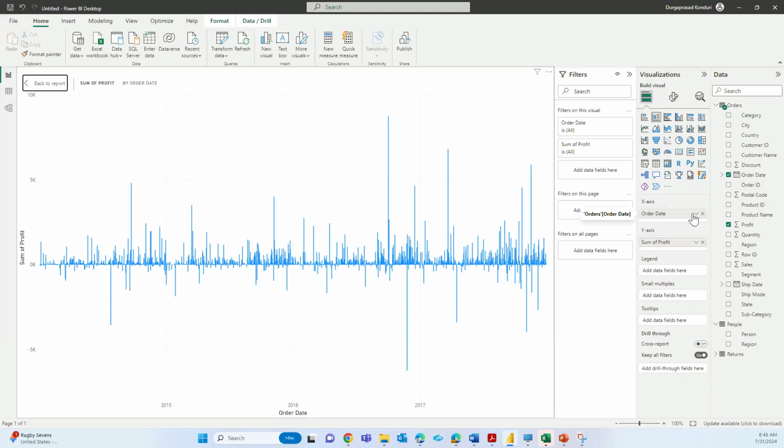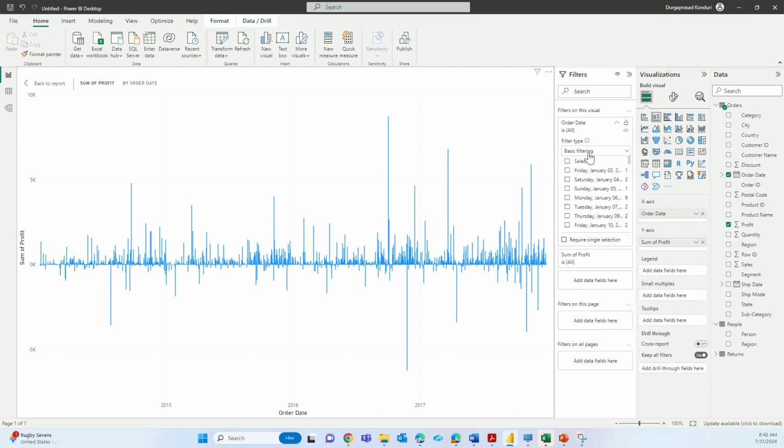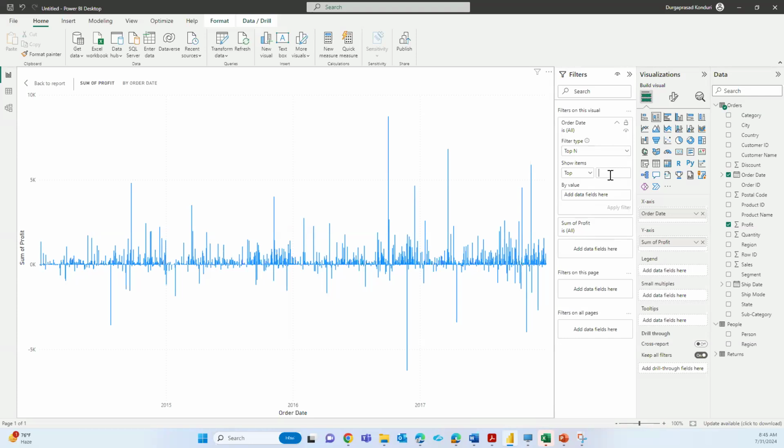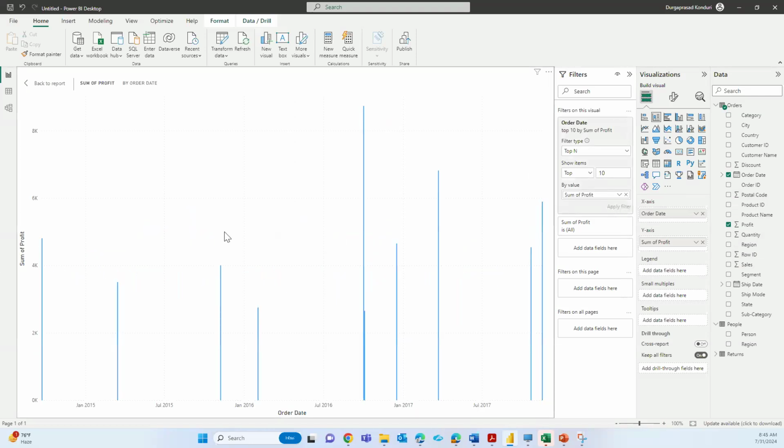Okay, instead of this, let me make one more filter. Order date, right? I will make it as, there are a few options over here: basic, advanced, relative date, relative time, top N. So if I say top N, if I give top 10, add data fields over here. Which data field do I require? Shall I go with profit? What does it give me? It says I'm looking at the top 10 profits. So these are the top 10 profits that are available. Okay, that has taken place.